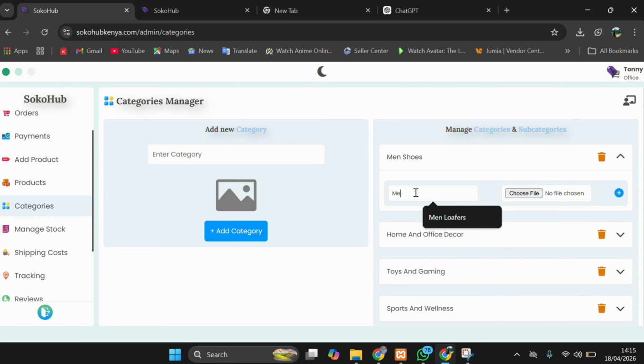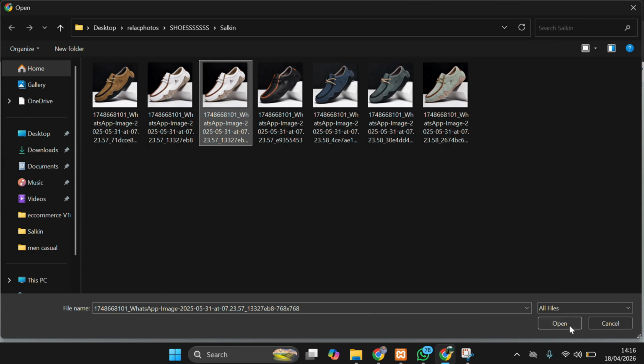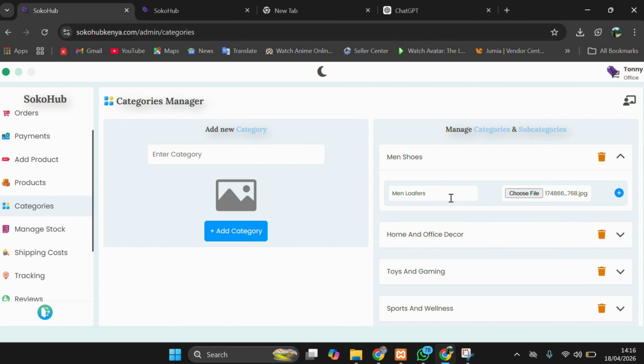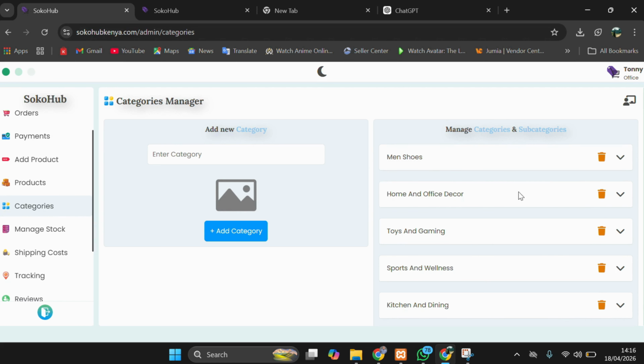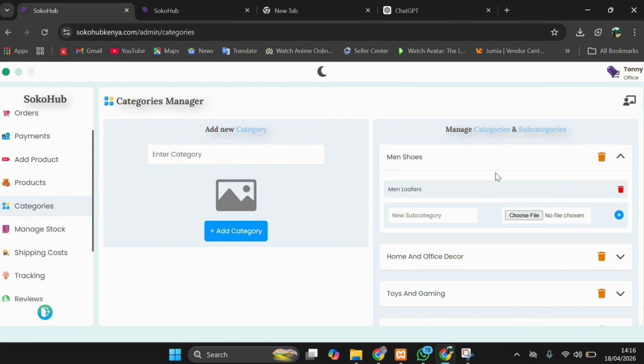Let's say we have men loafers. Okay, men loafers. Then we choose an image representing men's loafers. We can use the same as long as it's a loafer. If it was an open shoe, you put an image of an open shoe, then you add like that. So if you refresh men's shoes, we will have now men loafers.